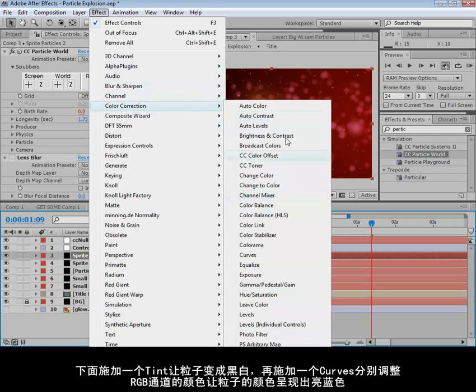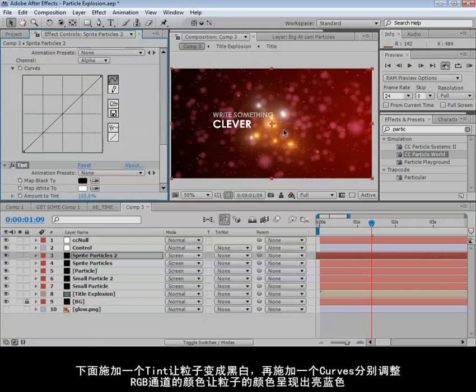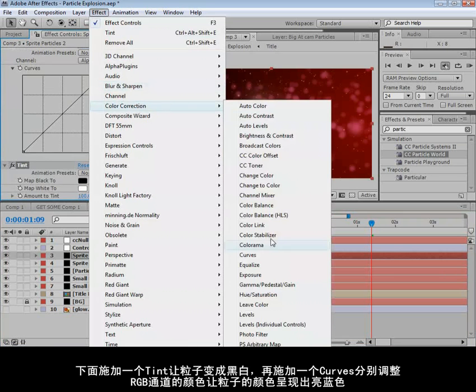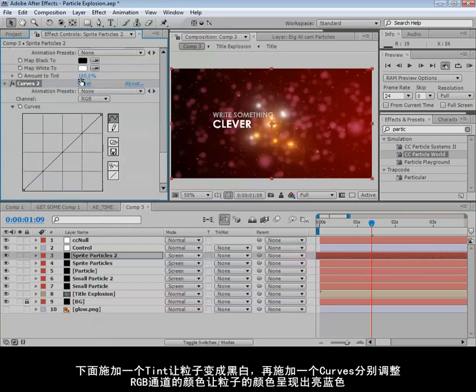So we're going to choose tint to make them black and white, and then we're going to go into the curves adjustment. We'll make it blue, so we'll go to the red channel, bring that down a bit, and to the blue channel we'll turn that up a lot. And maybe in the green channel we can just do a quick curve.